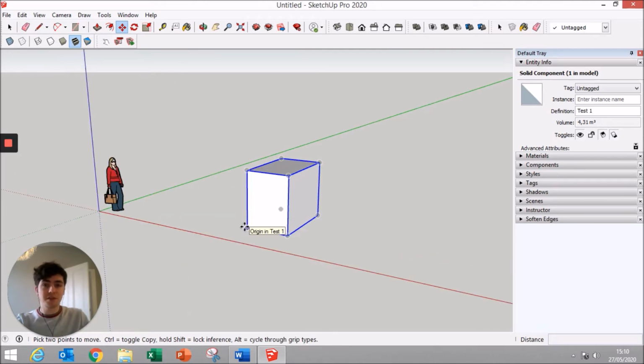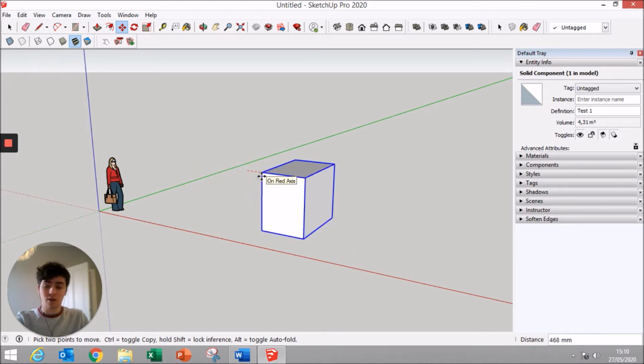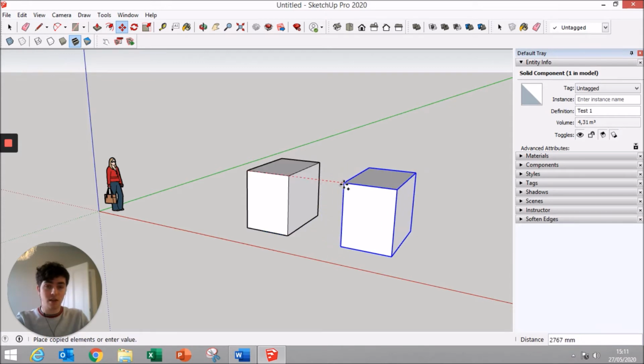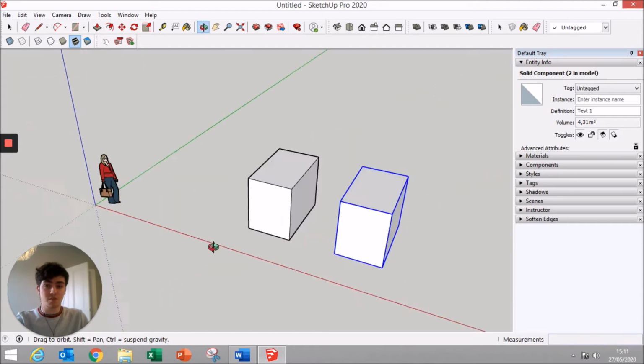So after seeing how we can move an object or a component within SketchUp, I'm just going to show you how to copy paste. I'm just going to move it sideways as I just did, and press Control at the same time. And as you can see, another object appears, which is literally a copy of my other component.